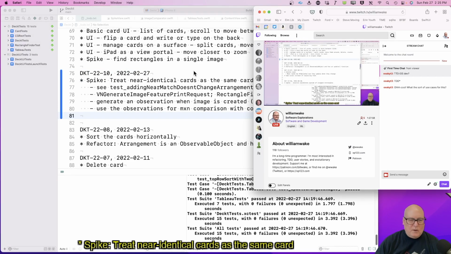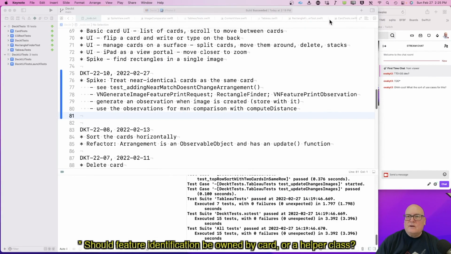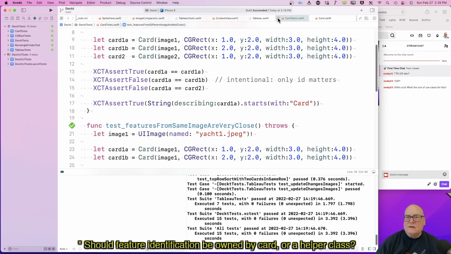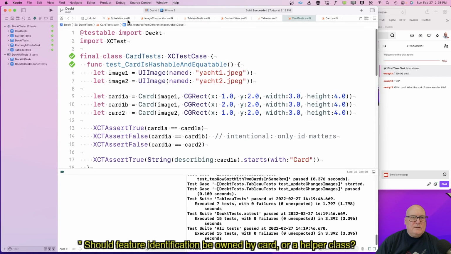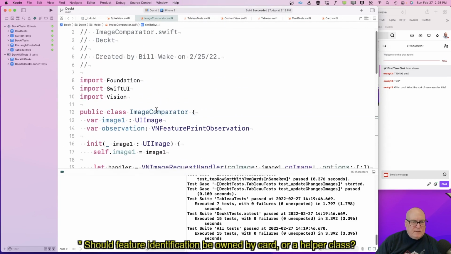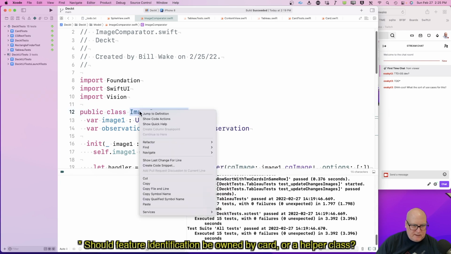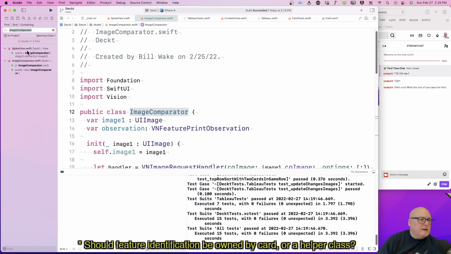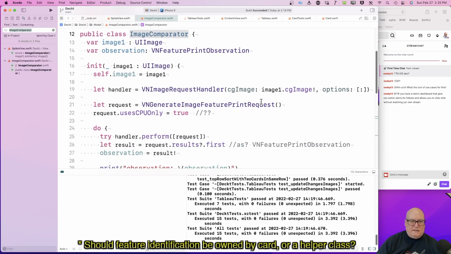Right. So we're working our way back up from the cards. All right. So I've got cards that know these things. Now, image comparator. I don't think this class is referenced by anybody other than the spike. Find selected text. Okay, yeah, it's only used by the spike, so it's not a real thing yet.